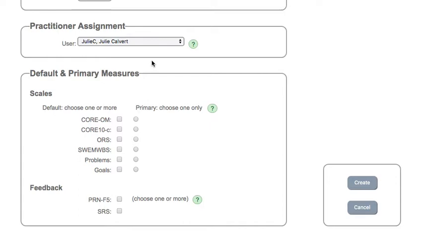Now, when you're first setting up a new client, you need to decide which measures you're going to work with that client. Now, depending on the organization you're part of or whatever you've decided to have available to you, will determine which measures are presented to you here in this section. And an important feature of the system is the ability to choose a primary measure.